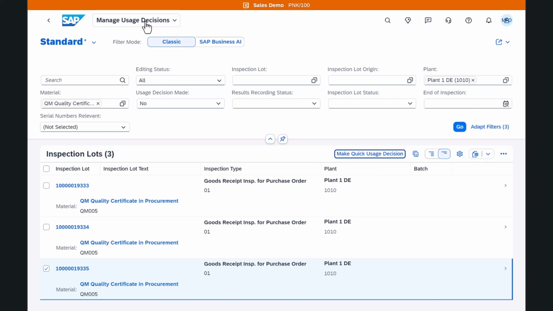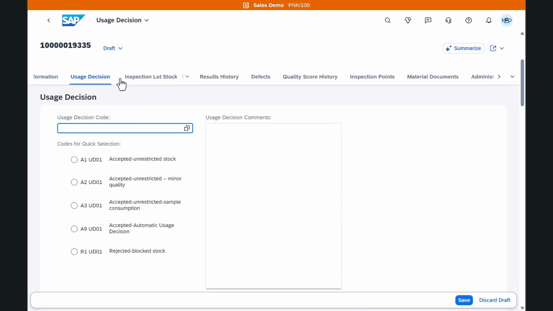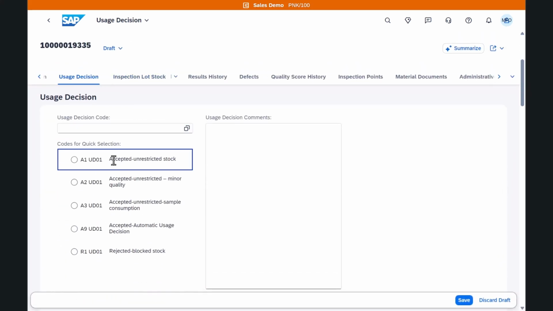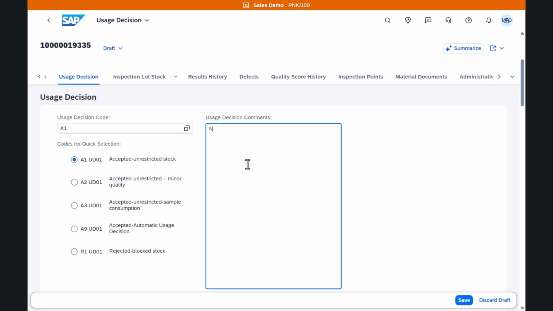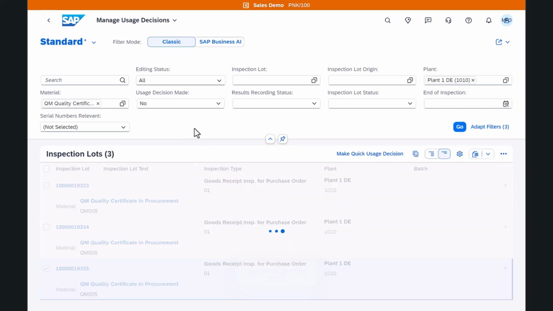Let's move back into the Manage Usage Decision app and let's make a decision. So by clicking on Edit, I open it, and here under the Usage Decision, I can have different choices, but here I accept it, and with that the goods receipt will happen further into the stock or warehouse, and it's unrestricted because everything was fine in the quality check. So with that, Leonie, this was our standard process. You can, of course, have different variations, but I think our customers hopefully now understand the process better.